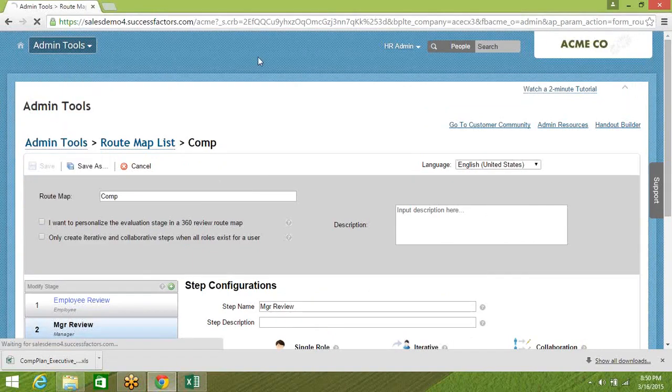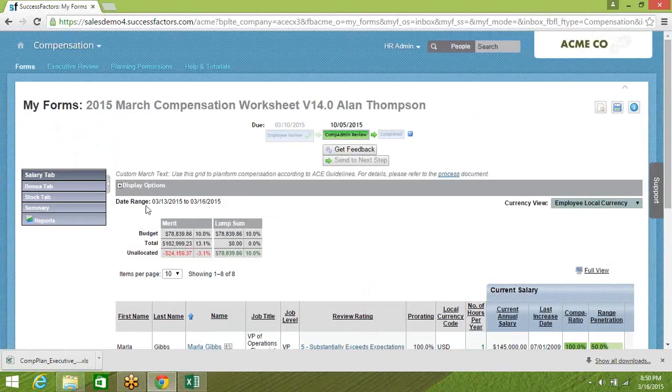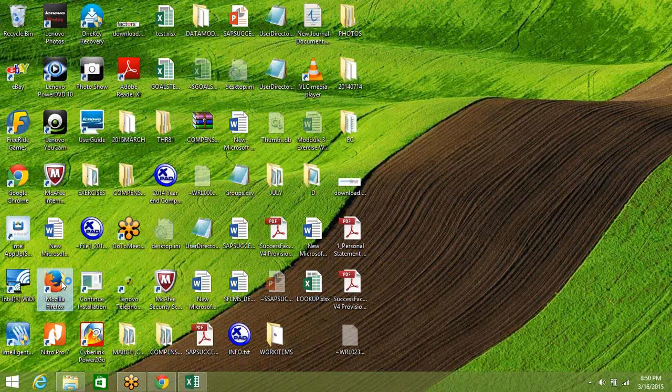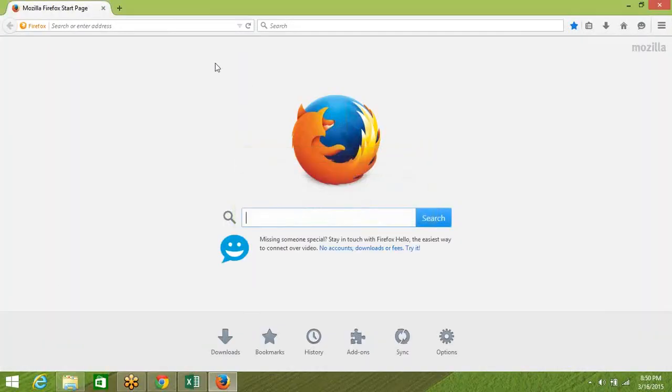If I go to the compensation, and this is the one, employee review, compensation review. Okay, yeah, this is the second step. No, guys, it's not comp. I don't think it is comp. You see here, there are only two steps: employee review, comp admin review, and after that it is completed. Whereas, one second, let me open it in a different browser. You can see here comp has got three steps, right?